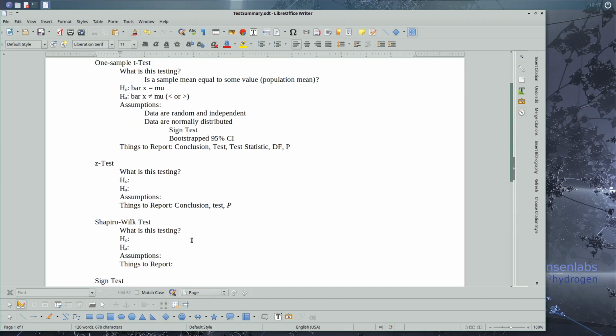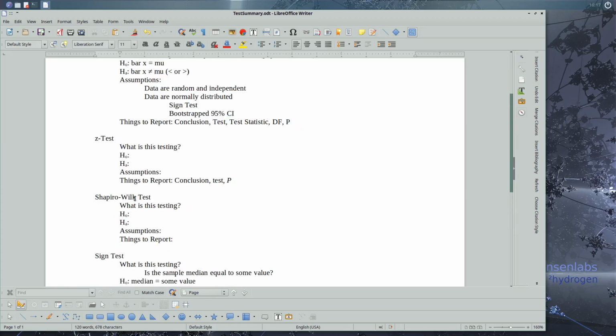All right, so I will leave the z-test and the Shapiro-Wilk test for you to do. We will return to this. This is part 1 of our interlude. We will return to this document and start adding additional tests as we encounter them. The next couple will be equal variance tests as well as our 2-sample t-tests.